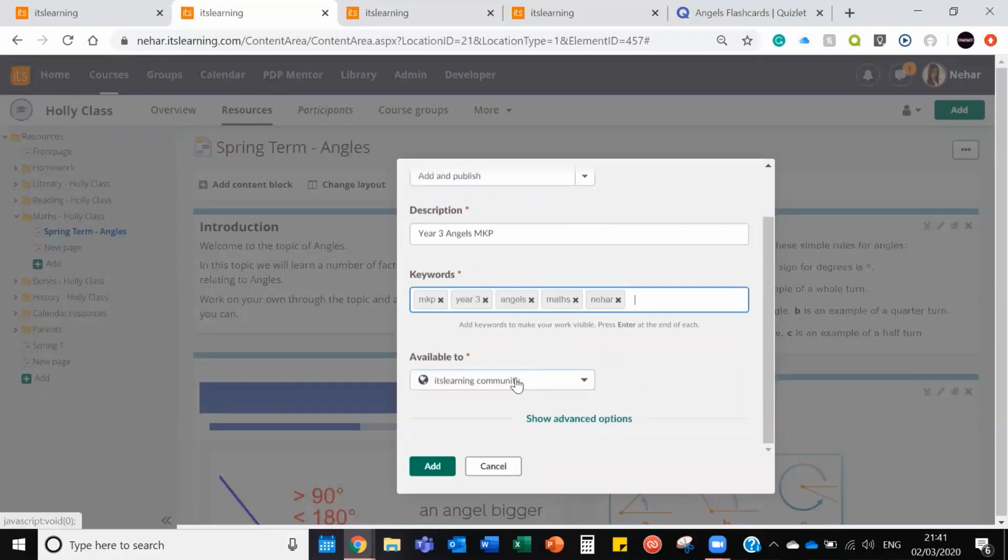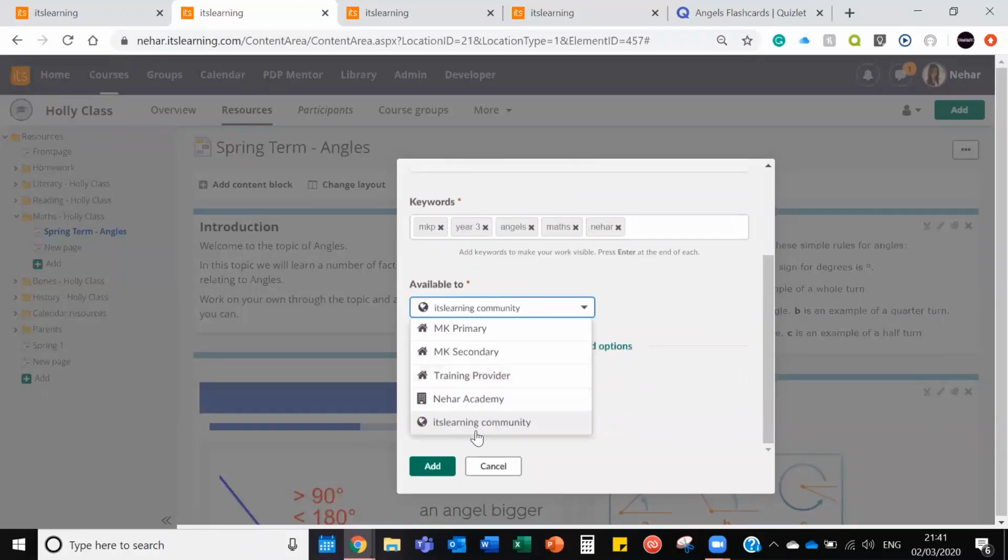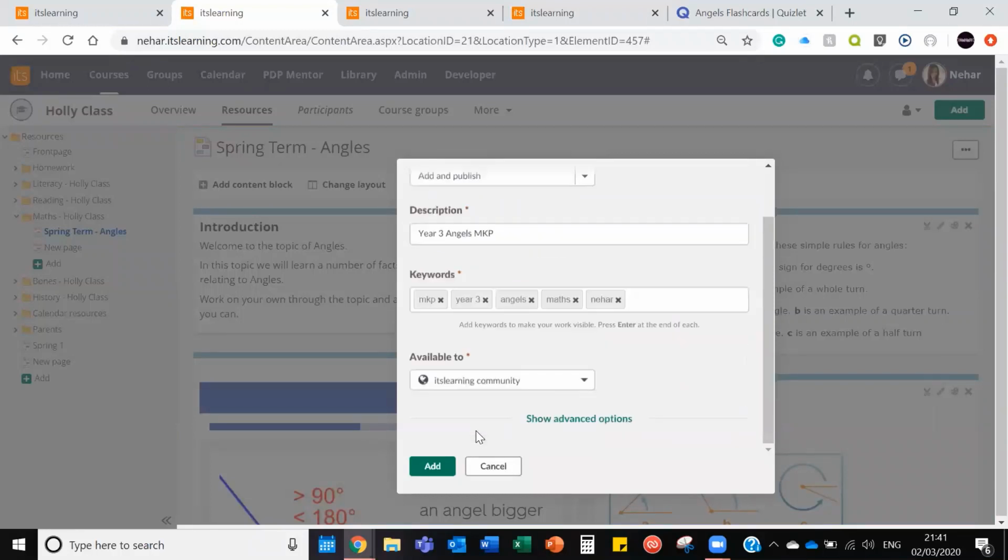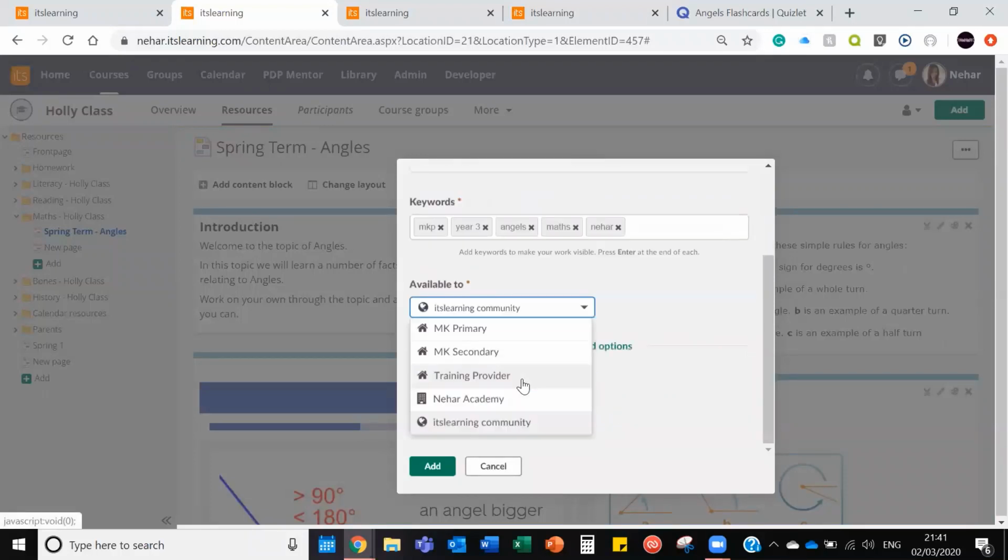And then down here, you get the options. So the Itslearning community is anyone that has the Itslearning platform. Nehar Academy is my multi-site. I know it's a very creative name. And then these are my different schools.